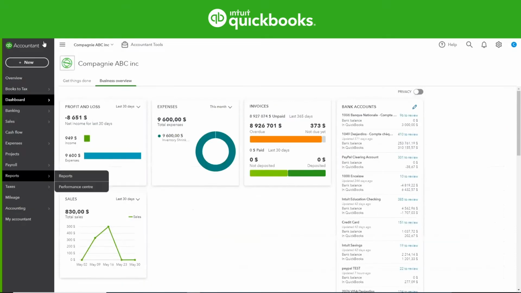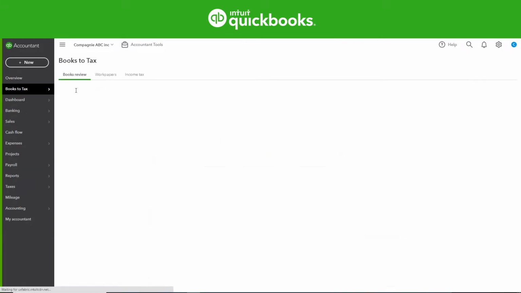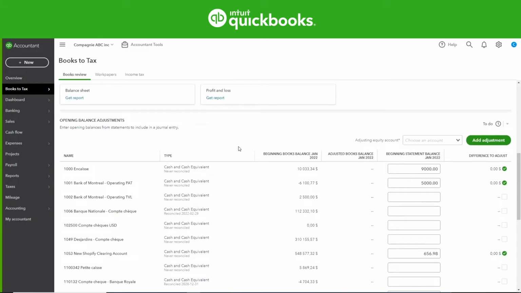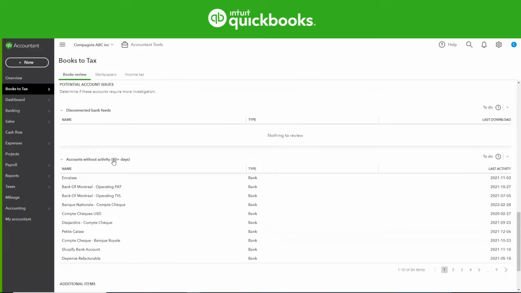So the first spot that I'm going to bring you to is on the Books to Tax tab under Books Review. Make sure that you're on the cleanup section and not the monthly section. Scroll down a little bit and you are going to see a section that is called Accounts Without Activity for More Than 90 Days. So here it lists all your accounts and it shows the date of the last activity that was posted in that GL account.